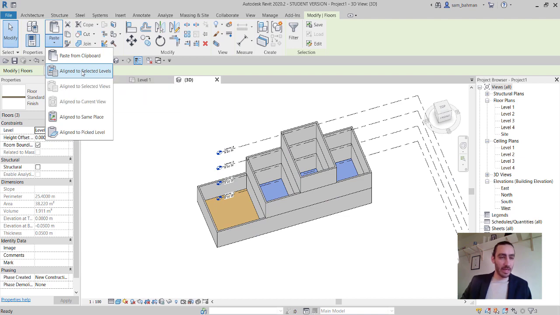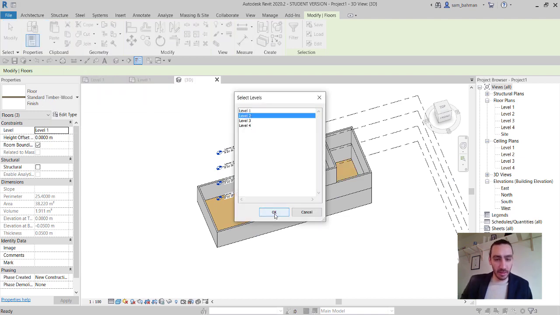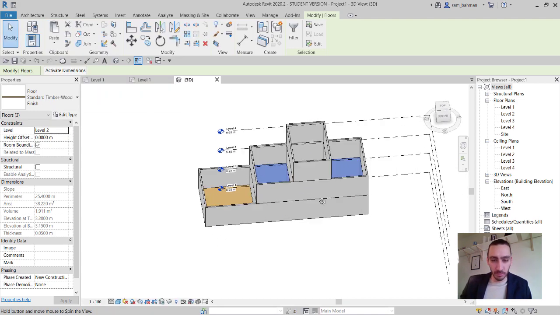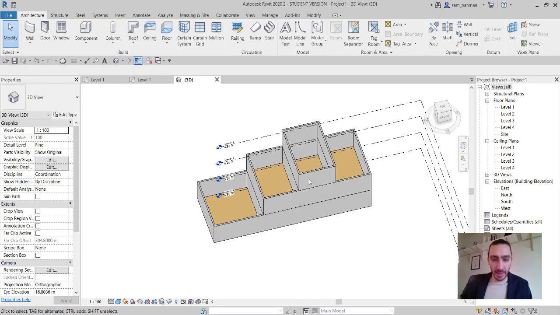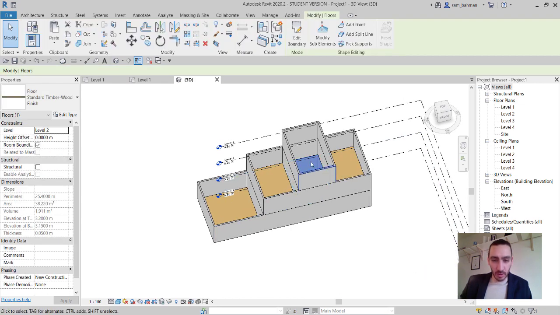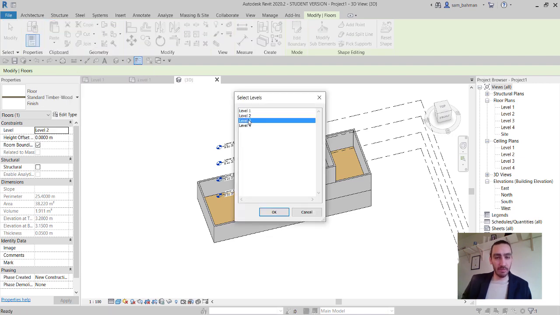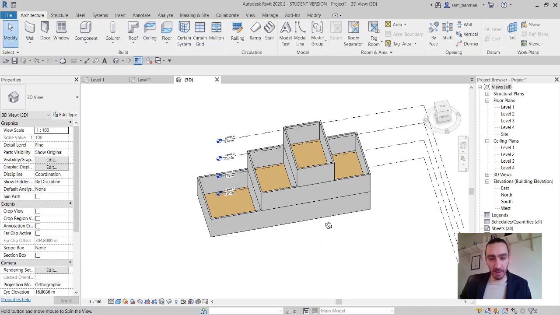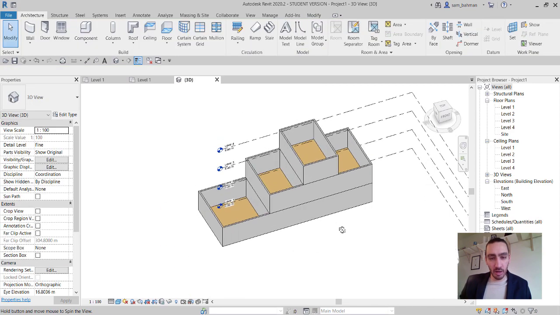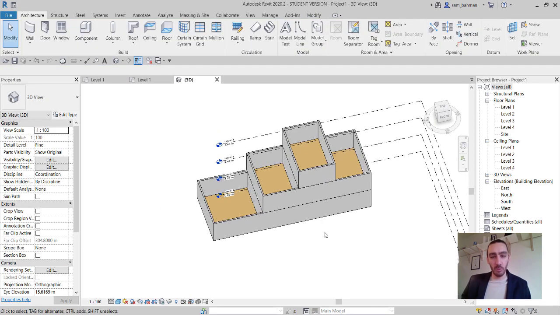As you can see, align to the selected levels, bringing them back on level 2. We're all good. And exceptionally, this one is going to get copy pasted to the third level. So I just select the middle one, again click on copy to the clipboard, paste, align to the selected levels and bring it back on level 3. So as you can see now, we're all done with the floors.